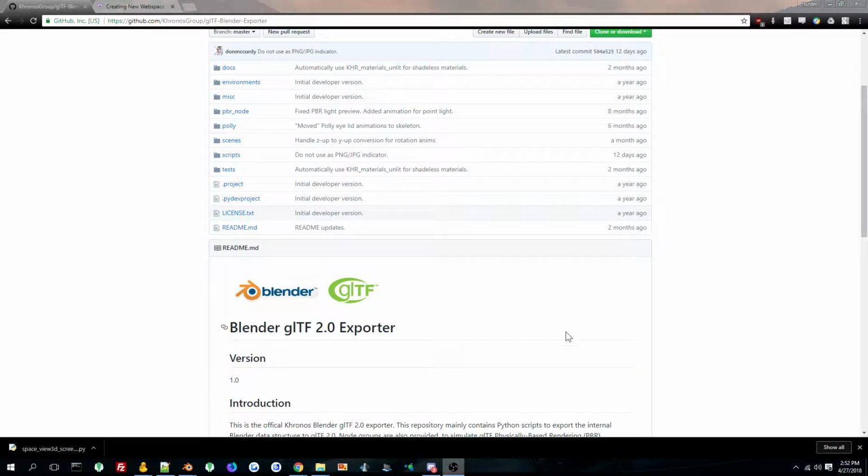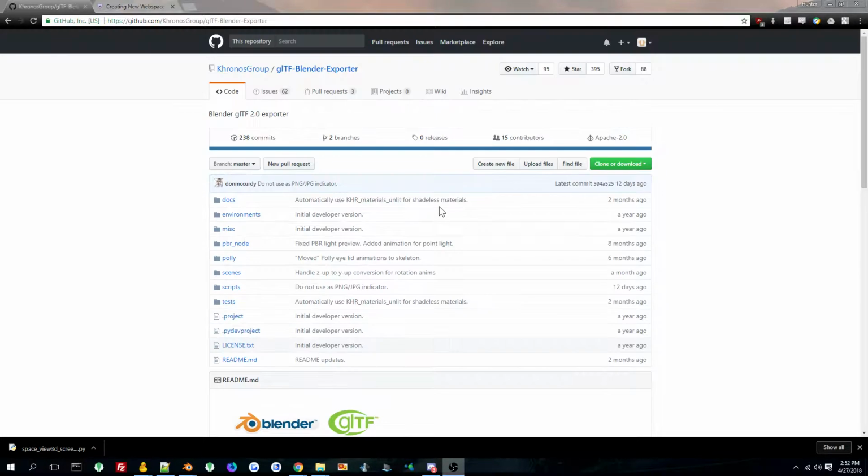So this is the Blender glTF 2.0 Exporter tutorial, primarily for WebVR. To start this, you need Blender. I use 2.79. I think you need at least 2.78 for this to work.